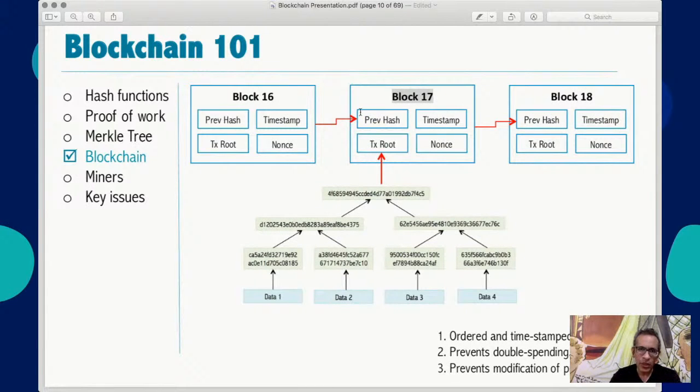What you see here on top is called the header of the block. Primarily, it contains four things. Previous hash, that means the hash of the previous block. Timestamp, which is the time of this particular block. Transaction root, which represents the Merkle root of all the transactions in this particular block. And finally, the nonce. Imagine the same thing that we saw earlier in an email happening here in the block.